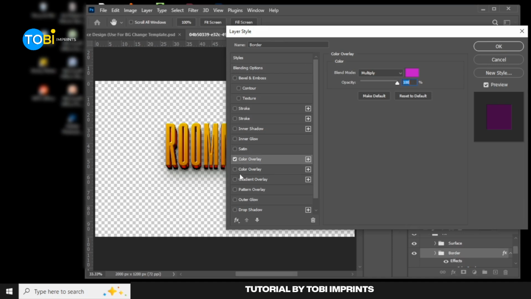And also, in case you're having issues with the color overlay showing, all you need to do is click on the plus there and it will add another one. So in case it's not showing, just do this.